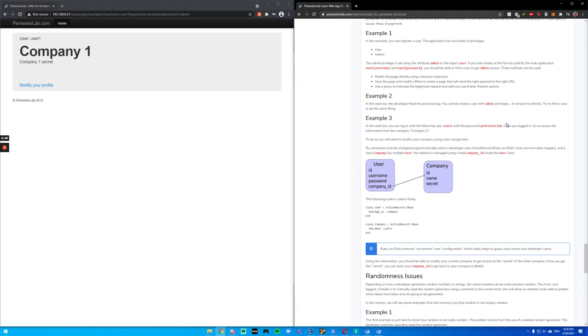we need to try to access the information from company 2, which is secret, as we can see. To do so, we need to modify our company using mass assignment. By convention, when a developer uses Active Record and a class company has multiple users, the relation is managed using a field company ID inside the user's class.